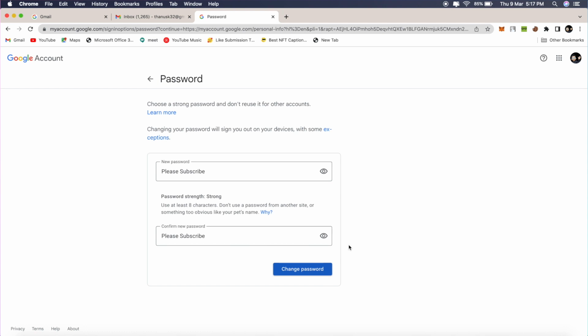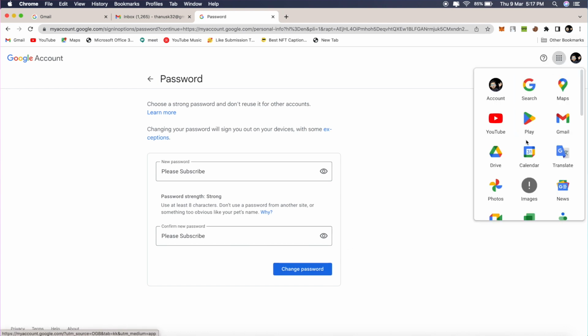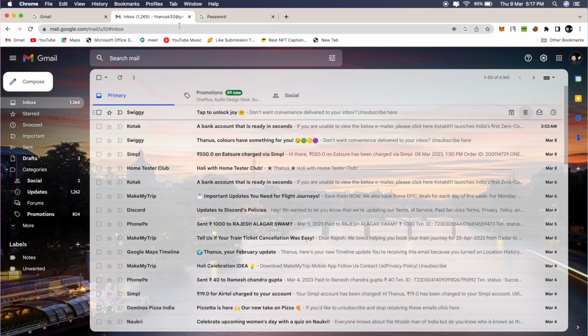Changing your Google account password will affect your entire Google accounts, which include Gmail, Google Drive, etc. and it will ask you to log in into a Gmail or Google account with the new password.